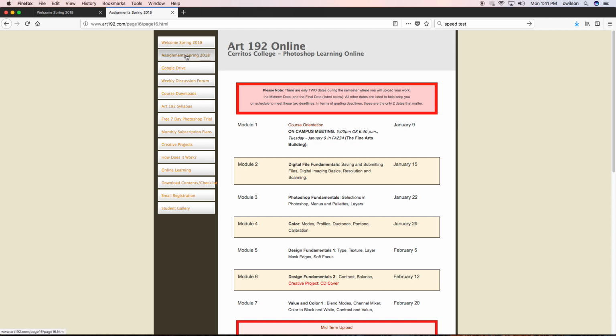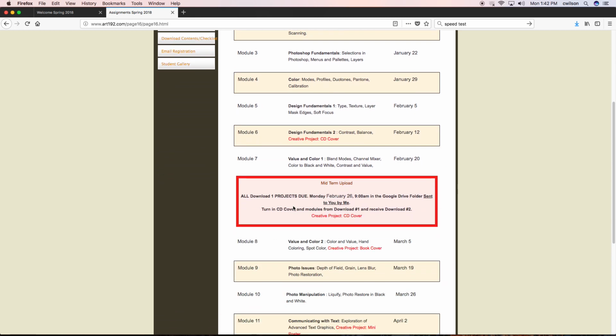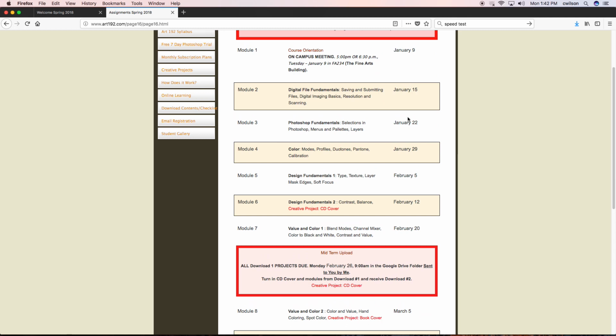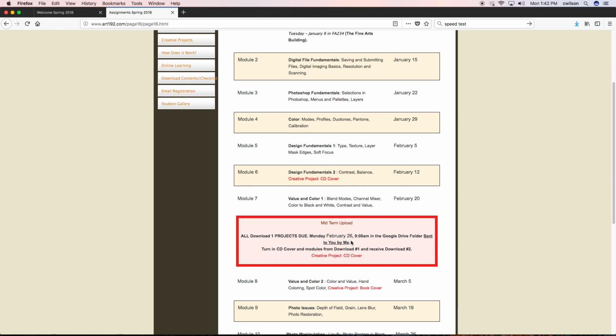So this link is critical, and the reason it's at the top is because this is where your deadlines can be found. So here in red, you have your first deadline. This is the only deadline you need to worry about. These dates on the white and beige areas are just to help you stay on track. In other words, when you start working on these different chapters, these modules 1 through 7, basically you're going to be saving work as you go and then uploading it to your Google Drive. And the first upload will be due on the midterm of your semester.